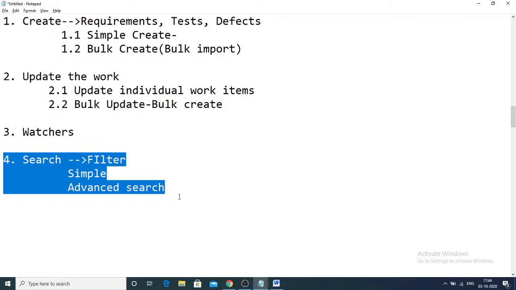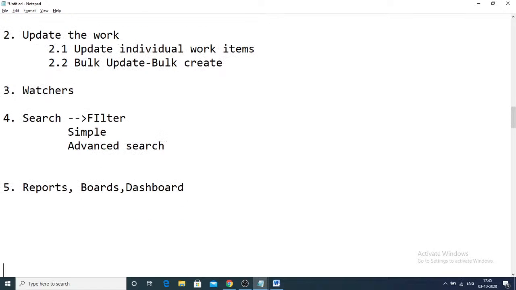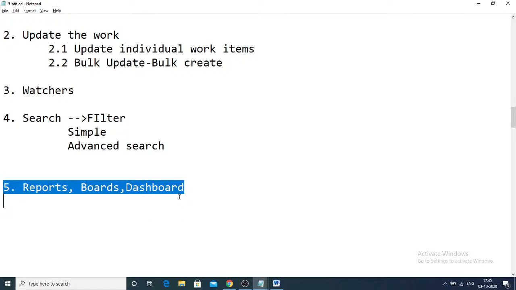For any tool, if you know these four different options, at least 60 to 70% you can comfortably start working on the tool. In addition to these four, there are a few other features you need to understand: the reports option, boards option, reports, boards, and dashboard. So how you work with reports, boards, and dashboard.